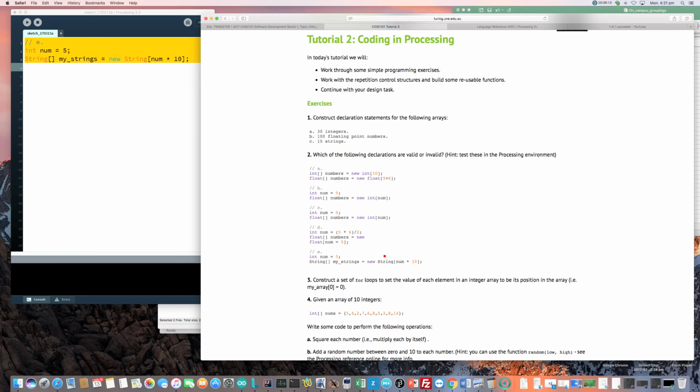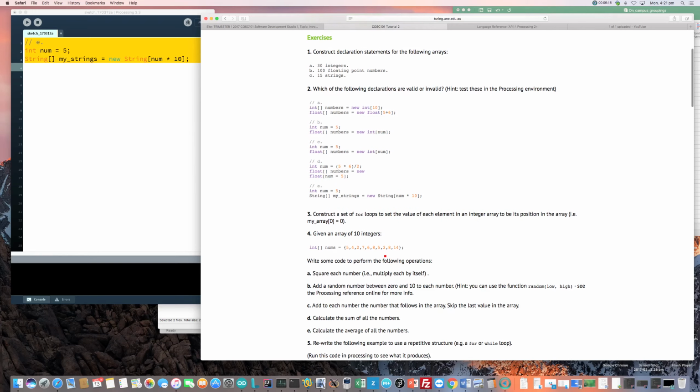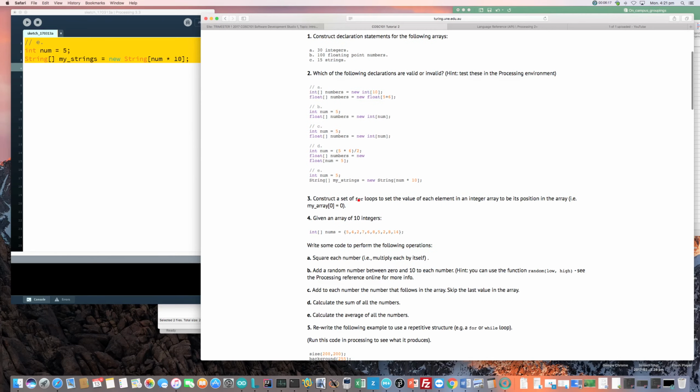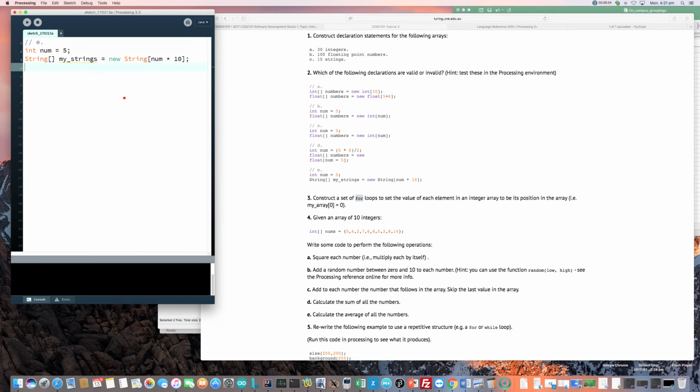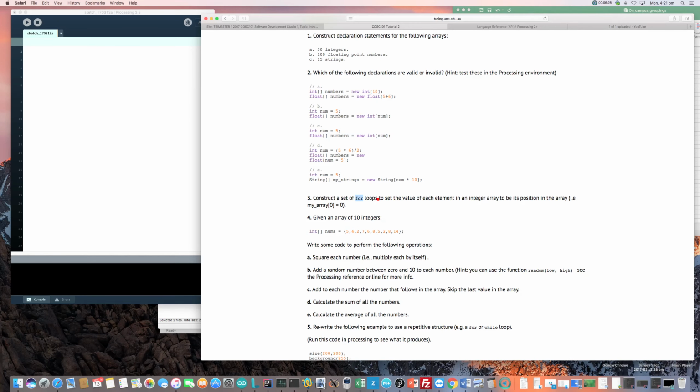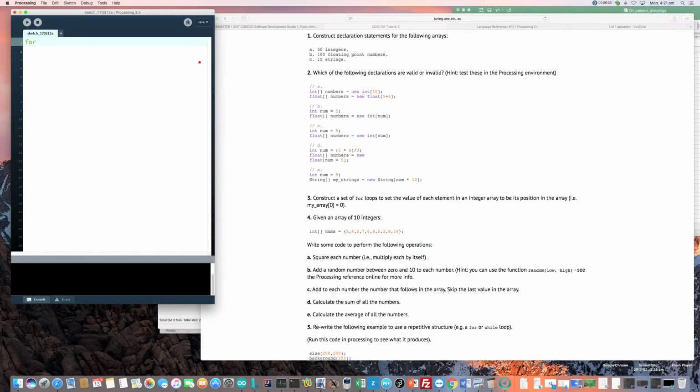So we'll move on to part 3. Part 3 is construct a set of for loops. Set each value in an element in an integer array to its position in the array. So this one, I'm going to use a for loop. We only actually need one for loop. So remember that the syntax for a for loop is for, and then we have an initialization for a counter. So I'm going to call it count equals 0.